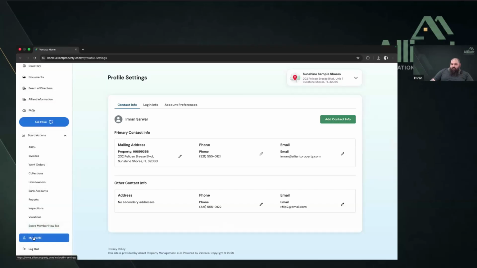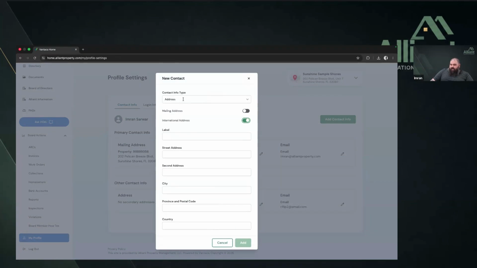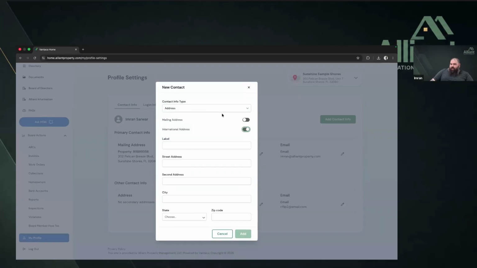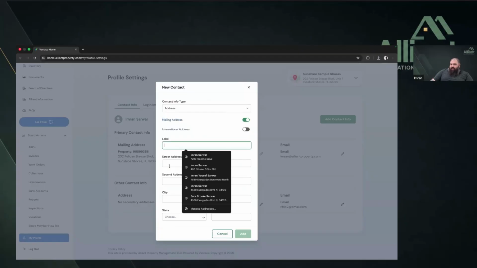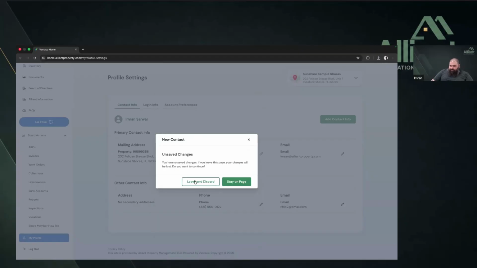And then down here is your My Profile section. Here's where you can add your contact information: emails, addresses, phone numbers. You can mark it as a primary. When you're clicking on the address section, you can mark it as a mailing address. Go ahead and label it, fill out all your information, and you can press add.